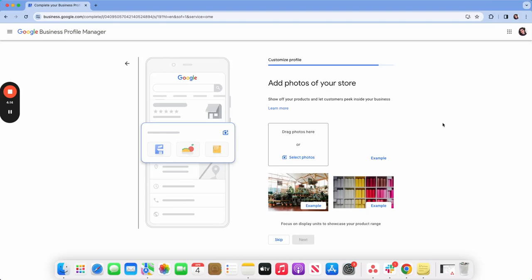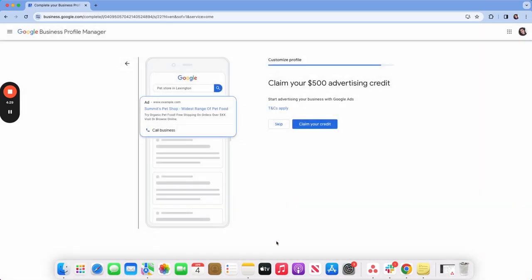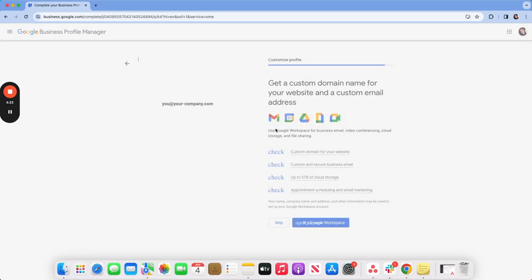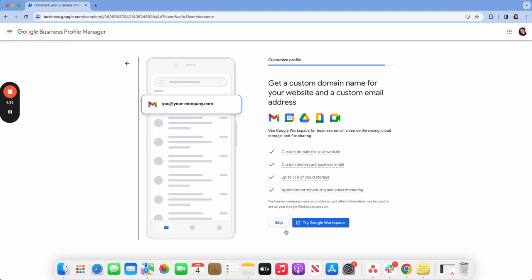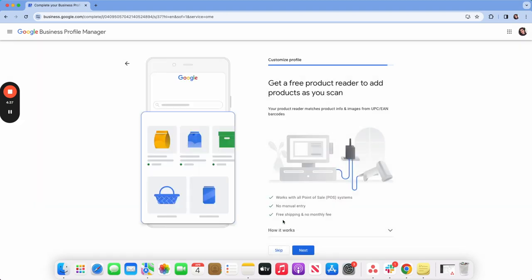Another important thing to do is add photos of your store. This can really help people get to know what your business is about, know what to expect before they arrive. If you don't have any right now, though, it's okay. You can just skip this. I'm going to skip this for now as well and hit skip on this for now.